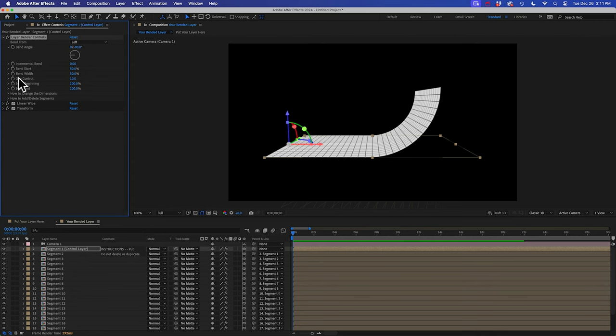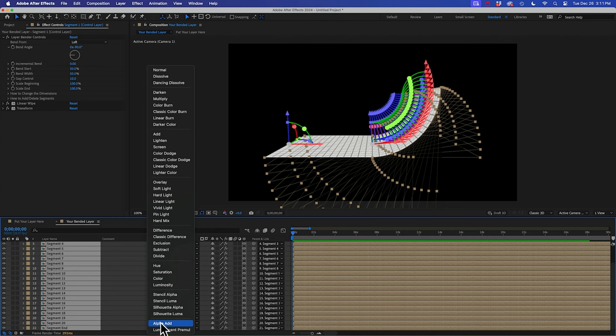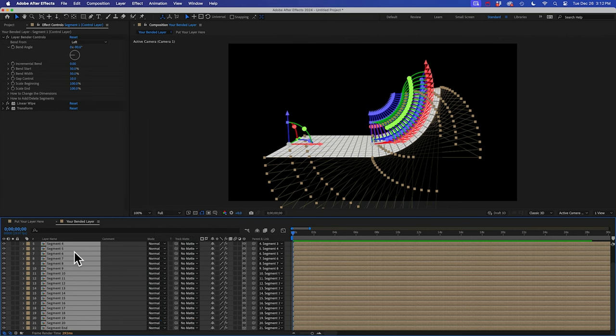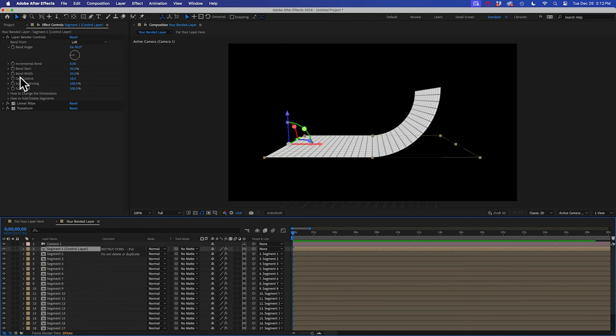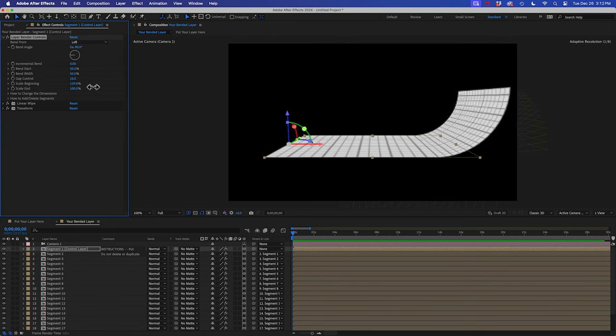Gap control. You might see tiny gaps between segments, and they look like lines. You can try selecting all the segments and setting the blending mode to alpha add, or you can increase this gap control, and it will extend the width of the segments so that they overlap a little. And you can see if I crank this way up, you get this jagged effect. And then scale beginning and scale end, you can stretch the first or last segments if you want.